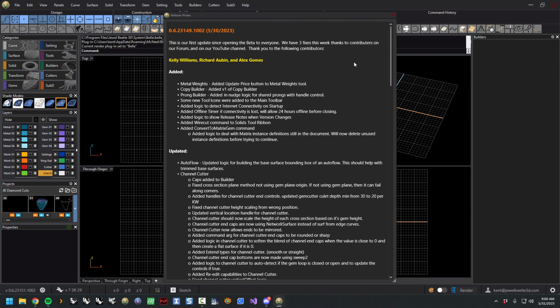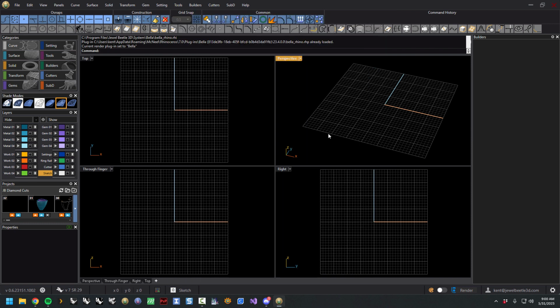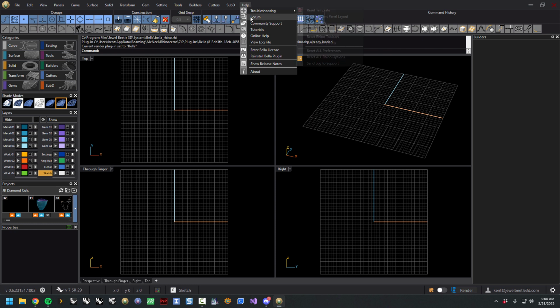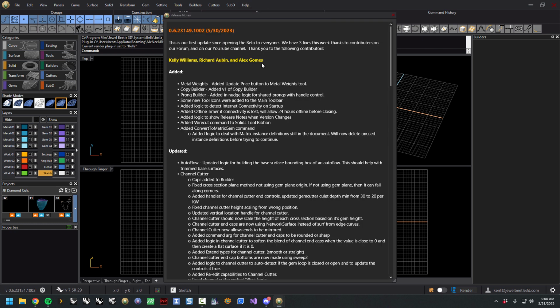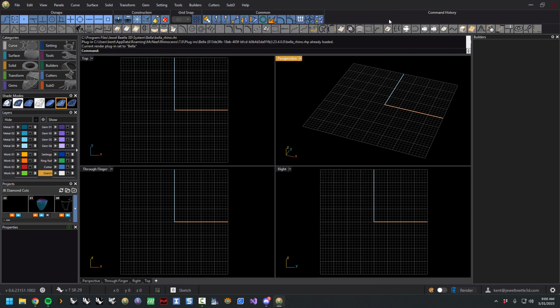If you close that and you're like, oh man, I kind of wanted to read that again, you can go up to help and you can say show release notes and get back to them. Okay, so FYI there. All right.